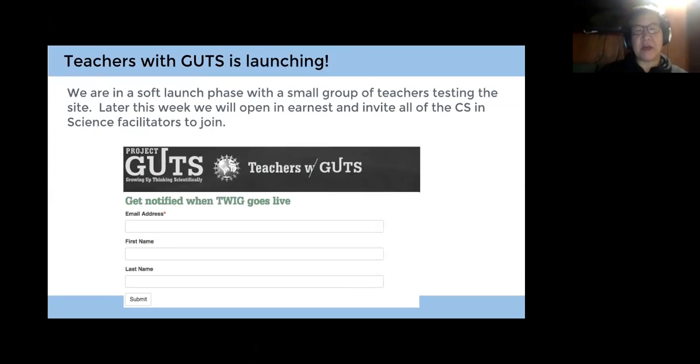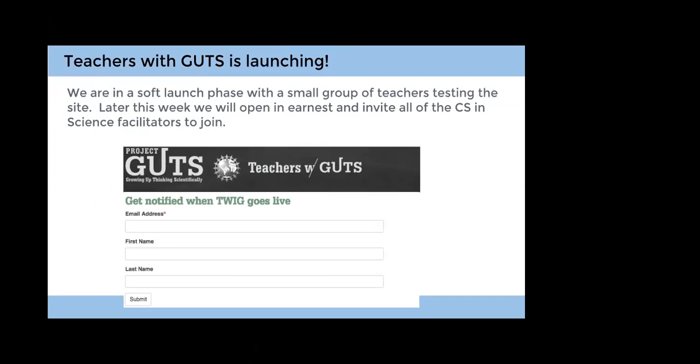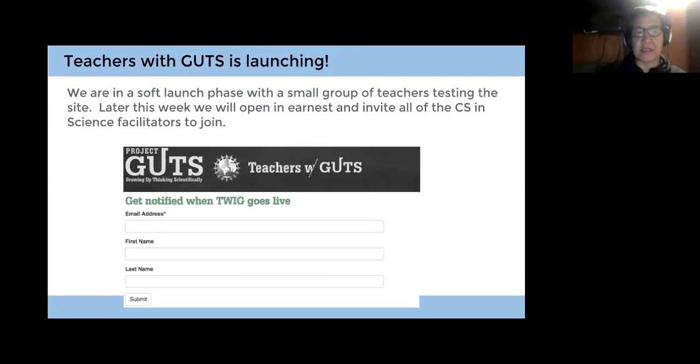Okay, so we're in a soft launch phase now with a small group of teachers testing the Teachers with Guts site. Later this week, it'll be open in earnest, and we'll invite all of the 60 or 70 CSinScience facilitators to join in.